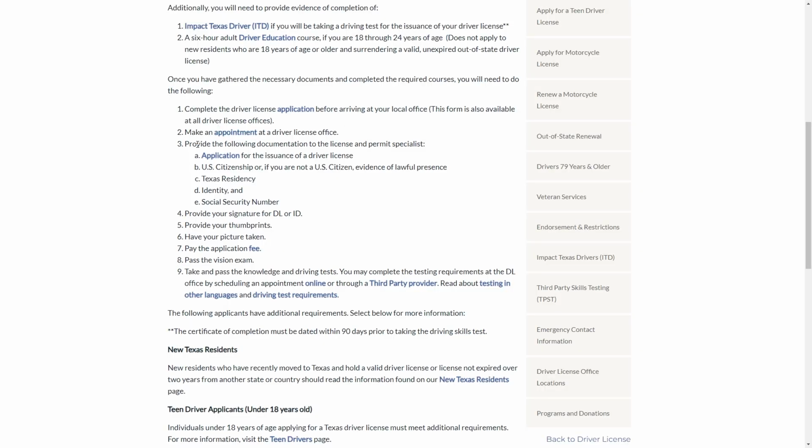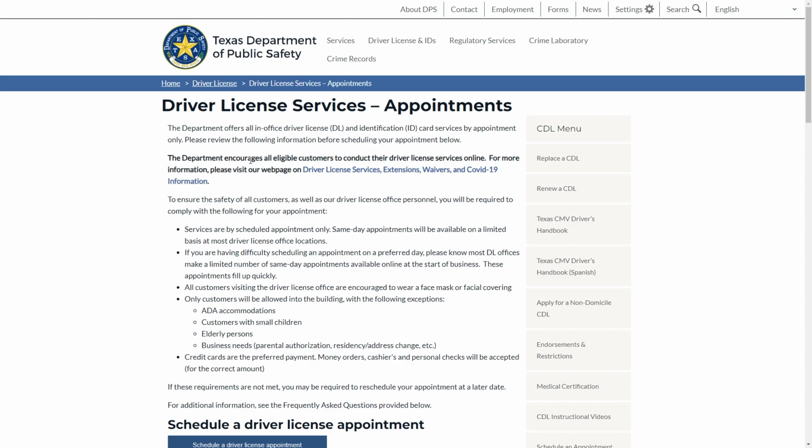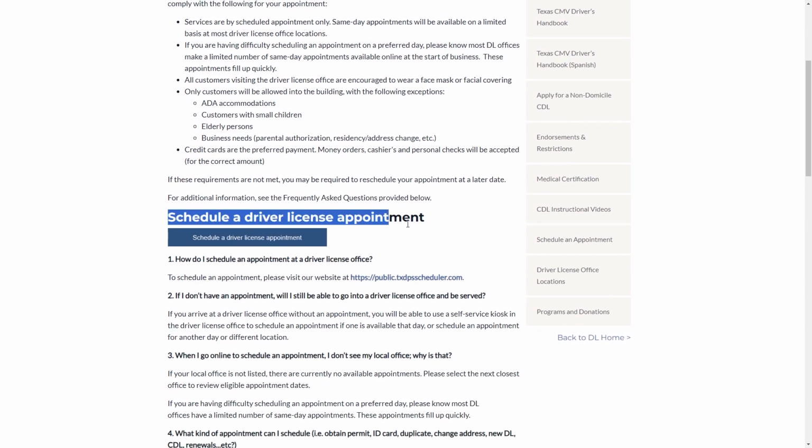Once you've done that, you then want to make an appointment at your driver's license office. So you can open this up in a new page and just scroll down to where it says schedule driver's license appointment. And from there you can then schedule a time that suits you best.